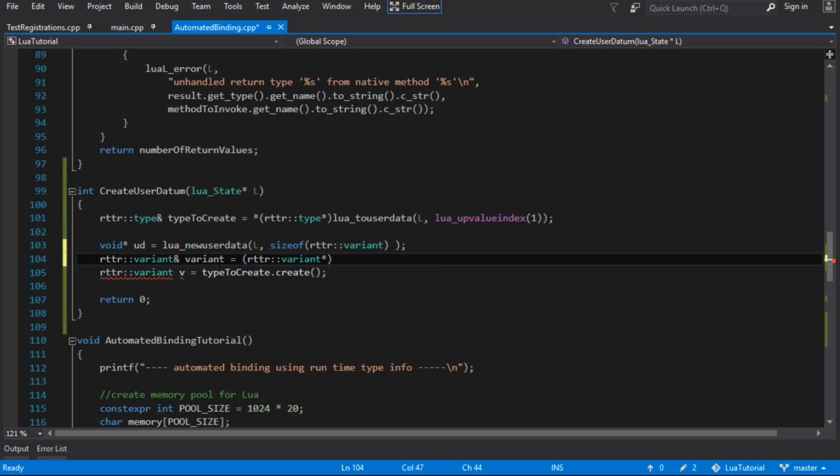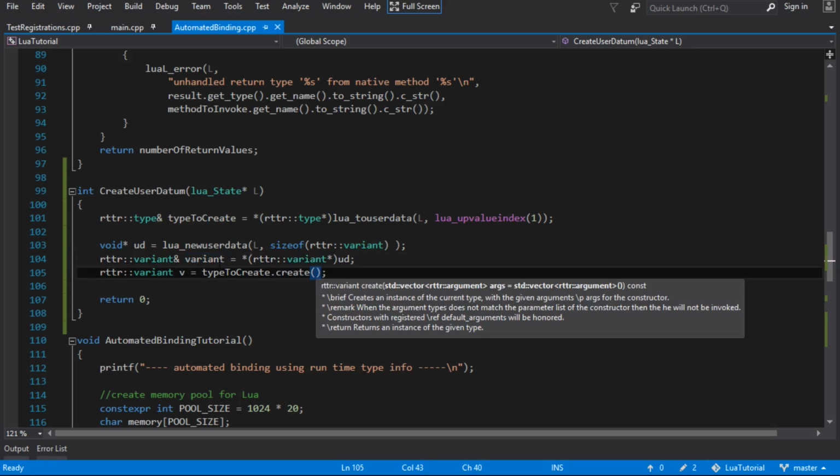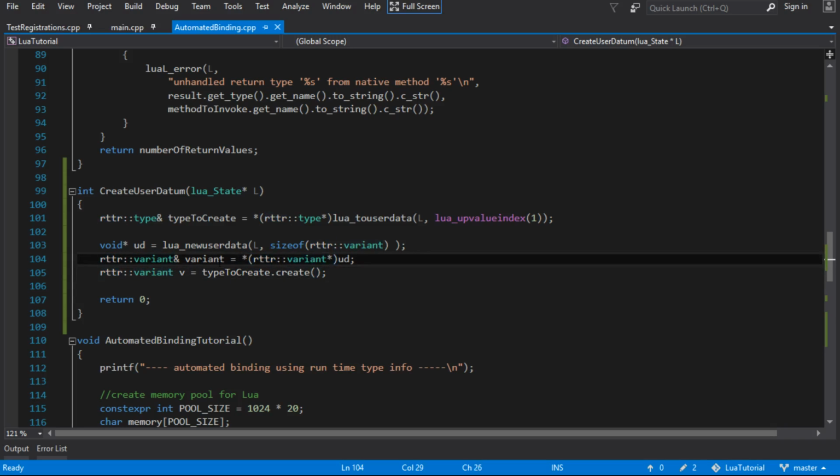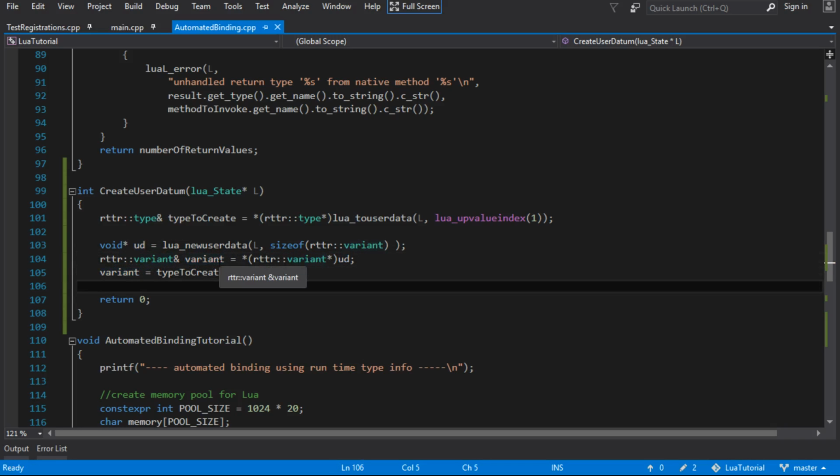Actually, I'm just thinking what we've got to do is we need to call the constructor on it, I think. Let's try it this way anyway. So there's our user datum, and we'll dereference that. So yeah, that gives us a reference to a variant. Can we create a variant from... we could assign the variant to that one. Will this work? So that might be what we want.